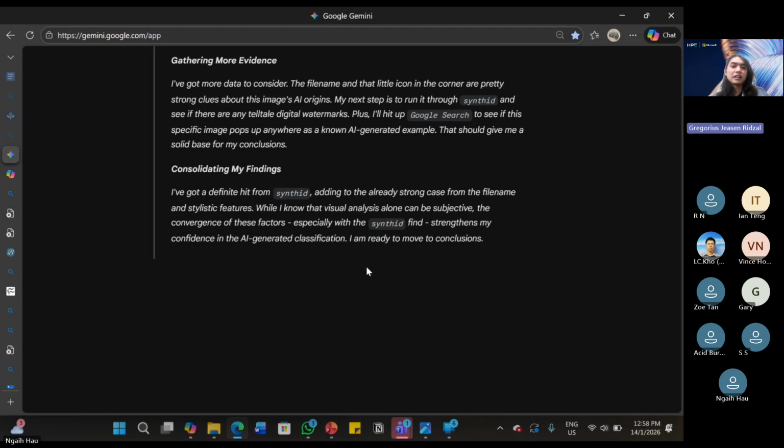I see it's got a definite hit from SynthID, and it's pretty confident that it is AI. It seems ready to move on to conclusions, but for some reason it doesn't want to pop out the final result. But from this thinking window alone, you can see what its results are. I like that AI tools are increasingly introducing this thinking window, so we can see the process behind figuring out these answers.